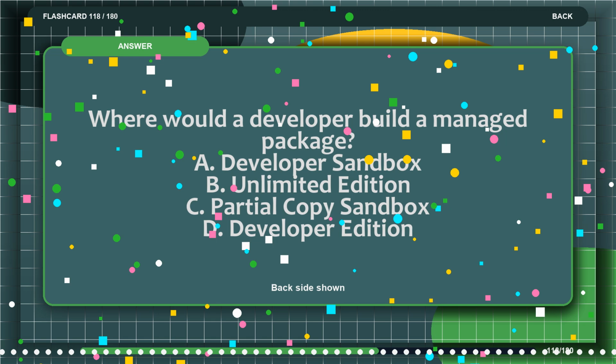The answer is: where would a developer build a managed package? A. Developer Sandbox. B. Unlimited Edition. C. Partial Copy Sandbox. D. Developer Edition.